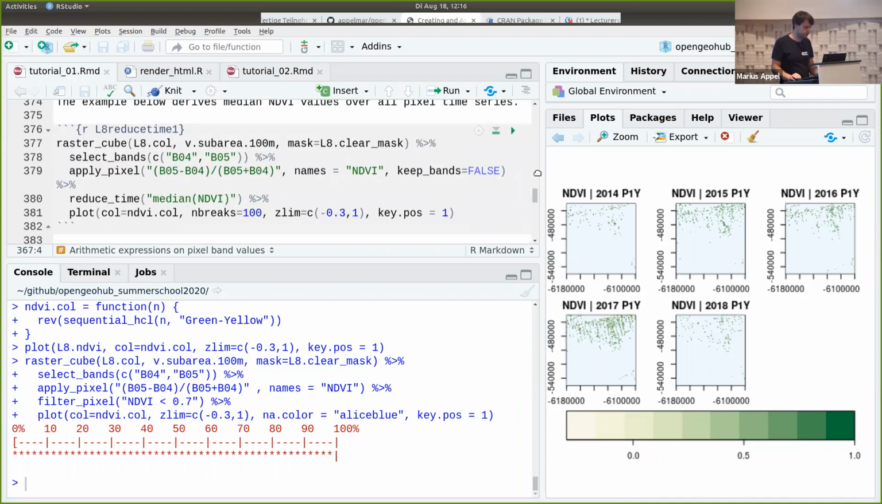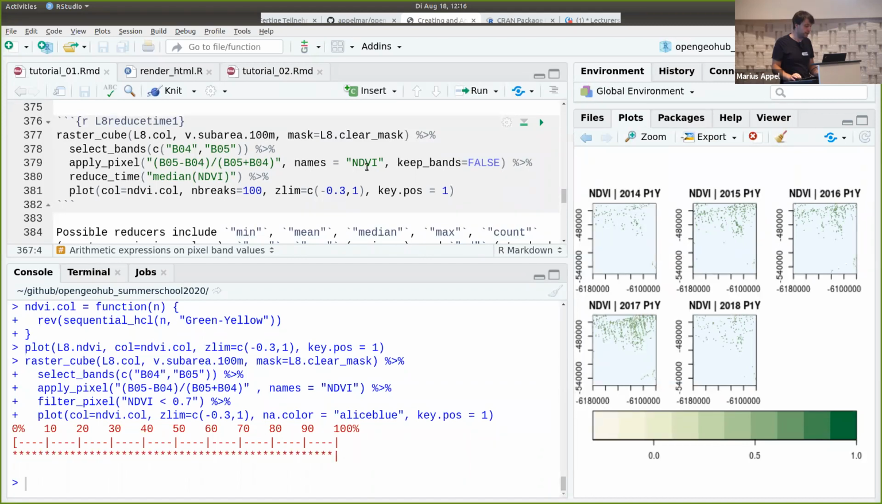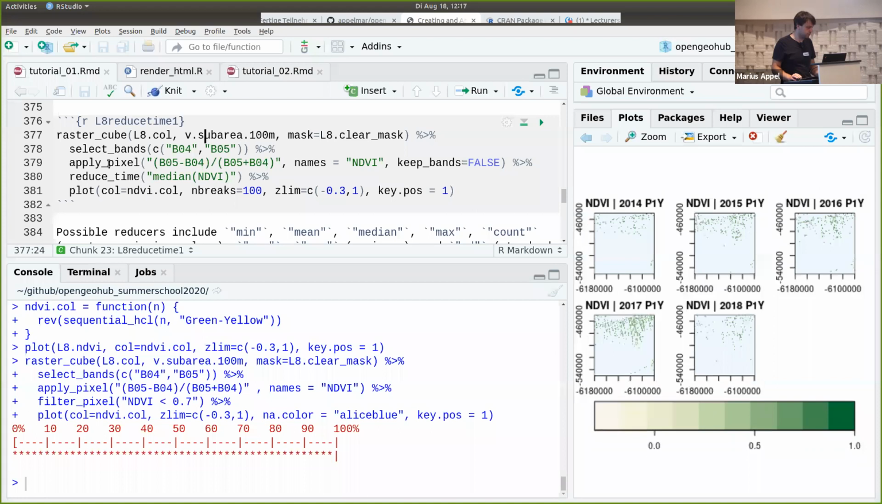Which you can use to calculate median NDVI values over time, which we do in the following example. So reduce time. Let's start at the beginning. We create a raster cube again, compute the NDVI, and then call the reduce time function, which takes a vector of string arguments, and these string arguments are essentially a combination of a reducer function and then the band name. So in this case, we only have one. We only compute the median of the NDVI over pixel time series, but we could also add more expressions as a vector. So let's do this.